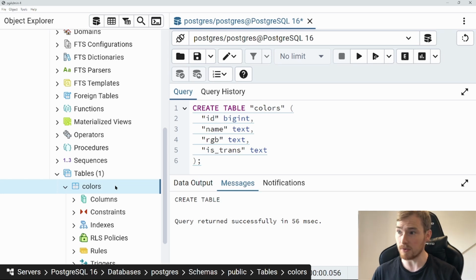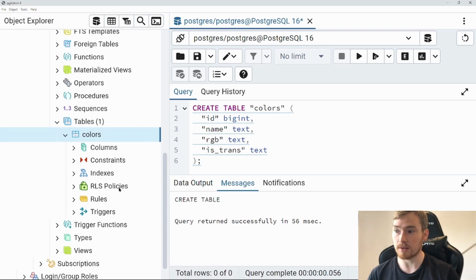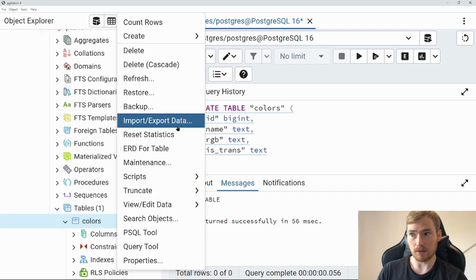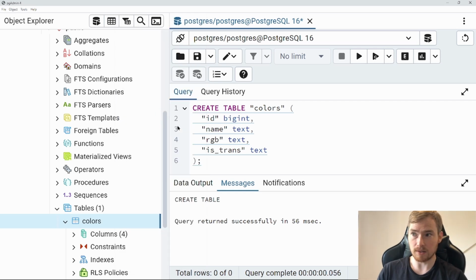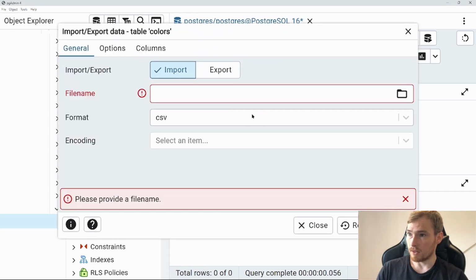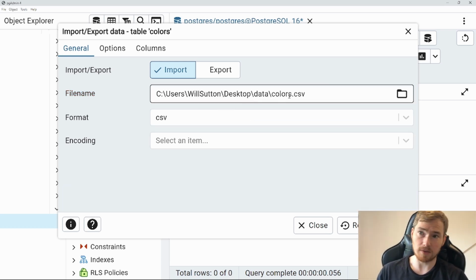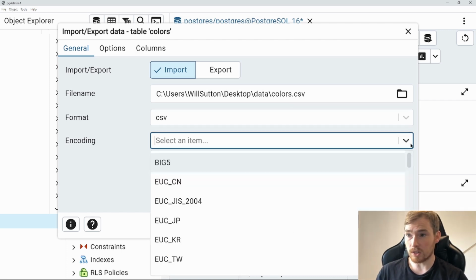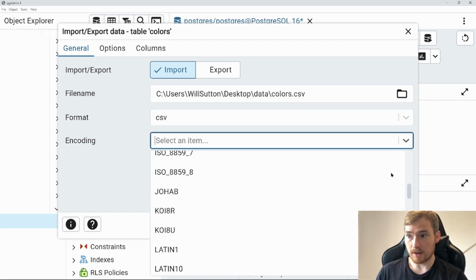If you don't see a table appearing, you may need to refresh the database, refresh the schema itself, so you can see those changes being applied. Now while we've got our table selected, I can right click and go to import export data. Import is what I want to do. Okay, so now it wants me to find that CSV file. And there we go. I've found that folder on my desktop, which is fine. What type of encoding do I want?